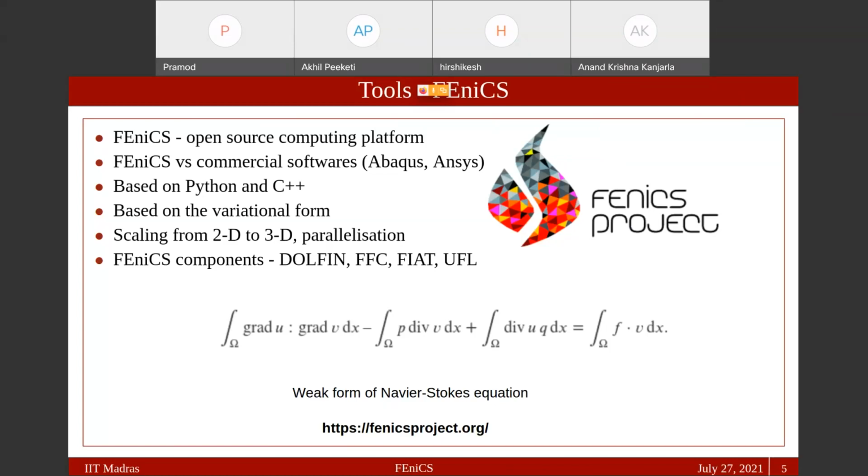Can you comment on the vibroacoustic simulation capabilities between FEniCS and Abaqus? Okay, vibroacoustics. Honestly, I don't know. I have not worked on vibroacoustics. I don't know the governing equations or anything. So sorry, I can't answer your question. But probably Rishikesh might. I don't have any experience with vibroacoustics, so I cannot answer.